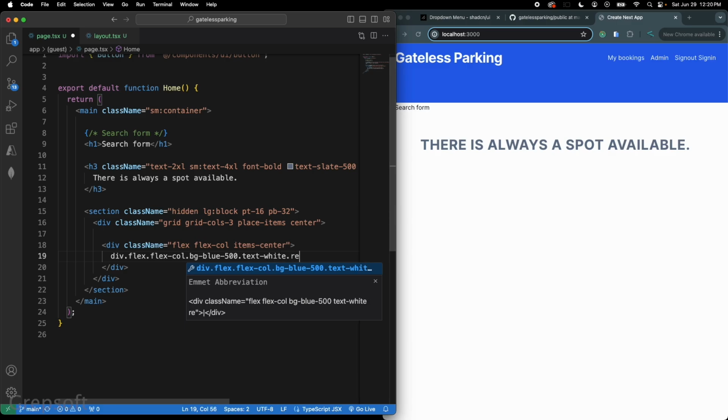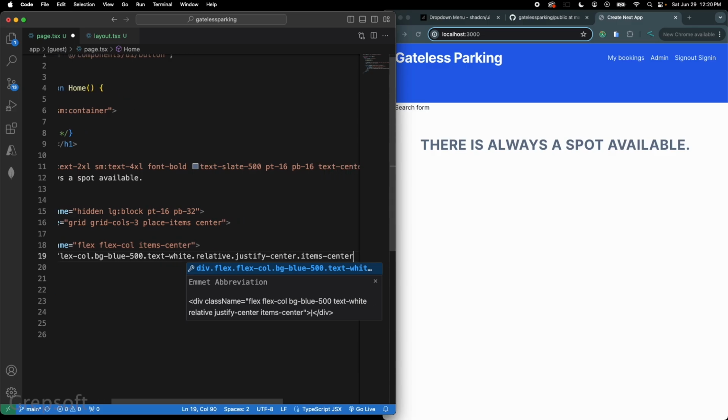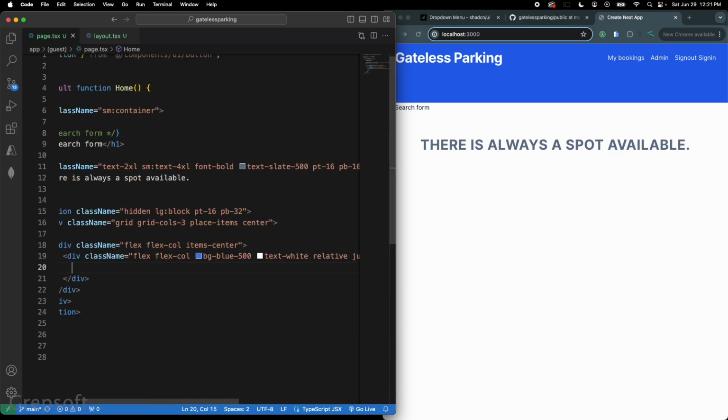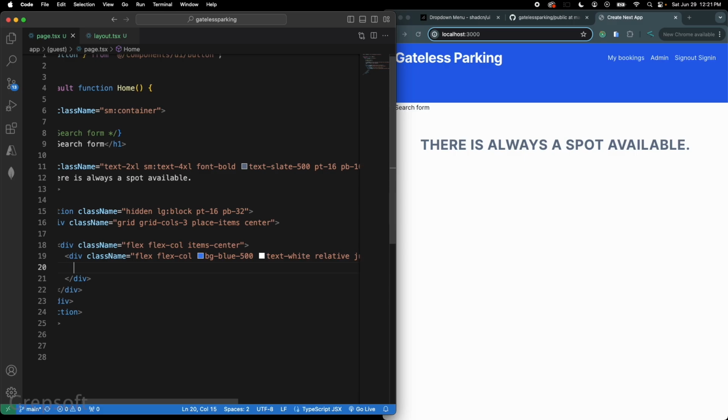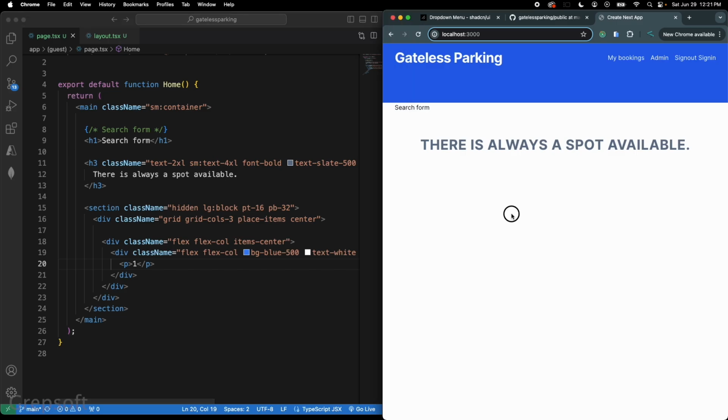Okay, and it's going to be relative. Okay, and justify-center and items-center and rounded-full. You will know why. It's going to have a width of 12 and height of 12, like that. Okay, and then what we will do inside of it is I'm going to put a p, and let's just call it 1. Okay, and let's do a refresh.